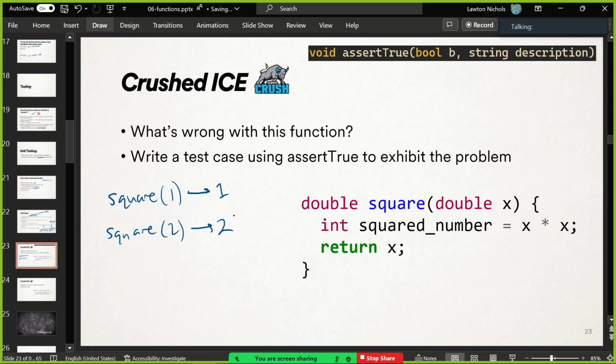Good. So the issue was it wasn't even using the squared number variable. They're just returning the original input. And so there's only one value that works out, I think. And so that's not good. Square of 2 should have been 4. So that's a test that we can write to make sure somebody fixes this.